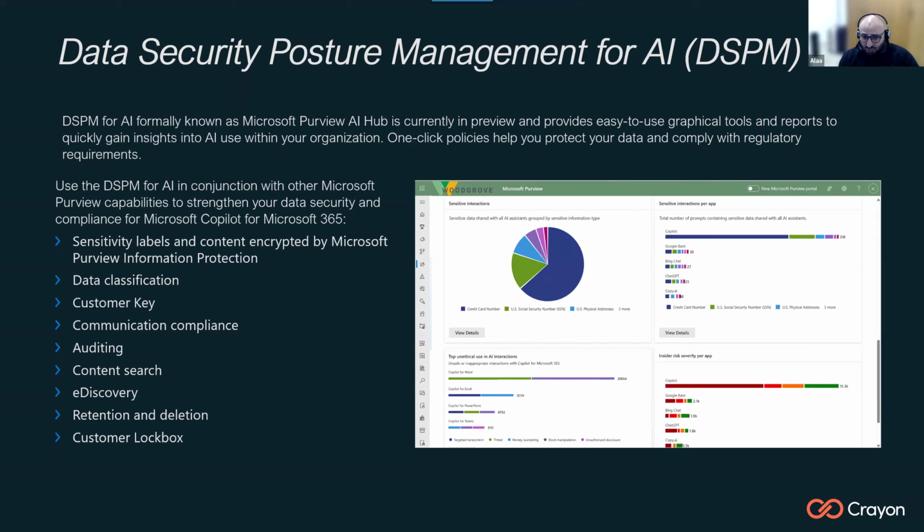DSPM for AI serves as a centralized platform that secures and monitors AI applications, including Microsoft 365 and third-party AI tools. It provides insights and analysis into AI activity within the business, ensuring data security and compliance. It also offers pre-configured policies designed to protect sensitive data and prevent data loss, which simplify adoption of AI technology without compromising security.